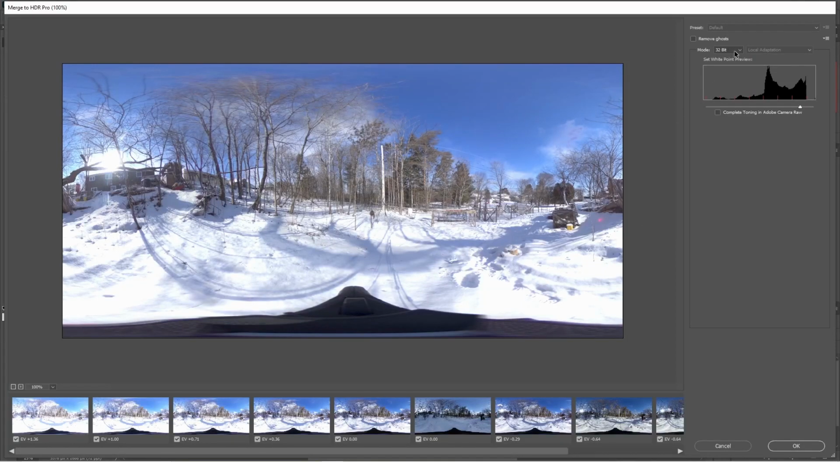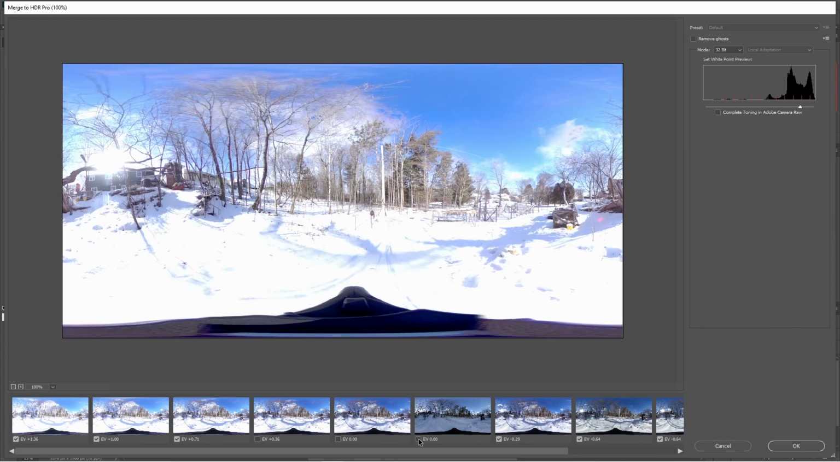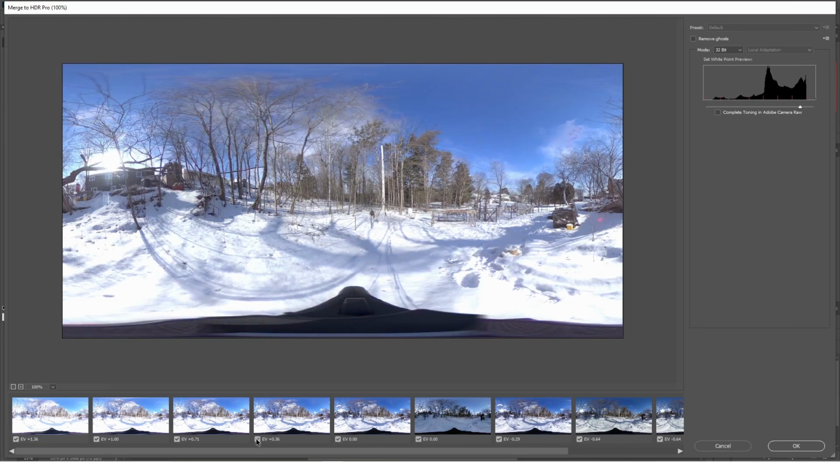And make sure you're on 32-bit. And make sure complete toning in Adobe Camera Raw is not checked. That will make it 16-bit, which we don't want. So you can go through and see the effect that turning different images on and off will have.